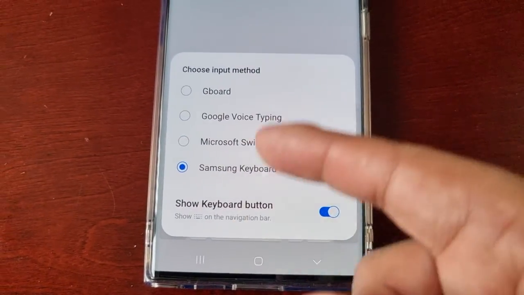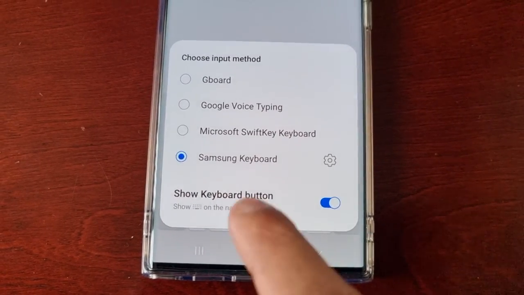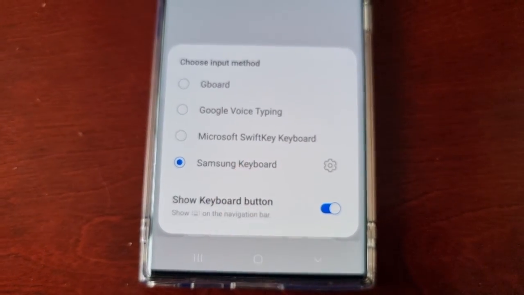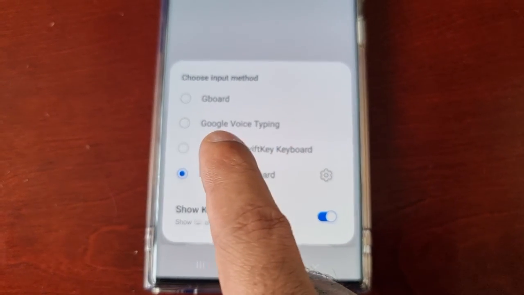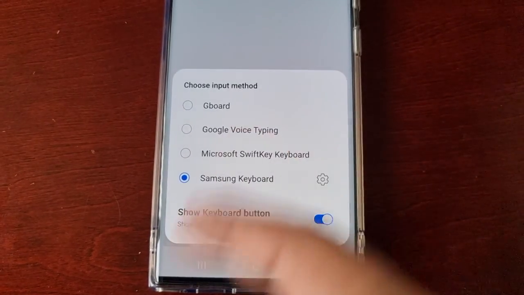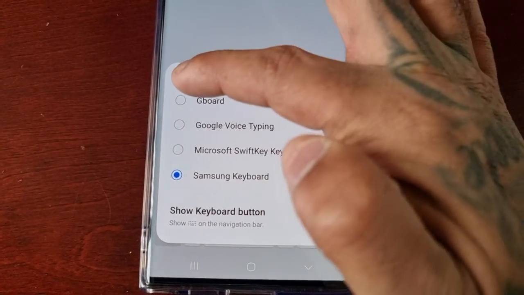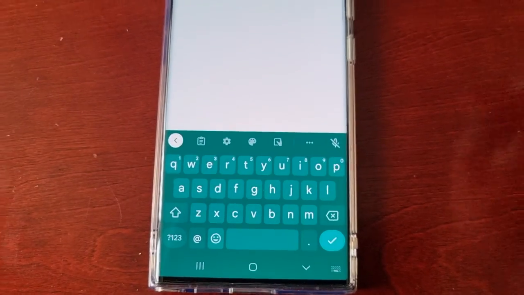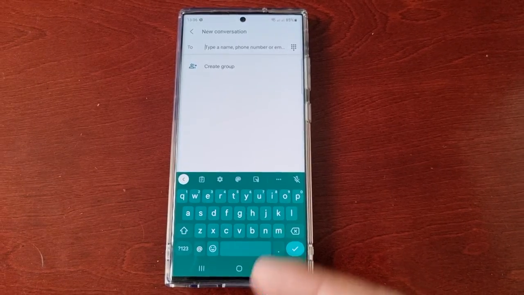Select it, and from here you can choose your input method. So you can switch from the default Samsung keyboard to the Microsoft SwiftKey keyboard, Google Voice Typing, or the Google keyboard, also known as Gboard. So just select the one you want. And as you can see, it's now switched to Gboard, which is the Google keyboard.